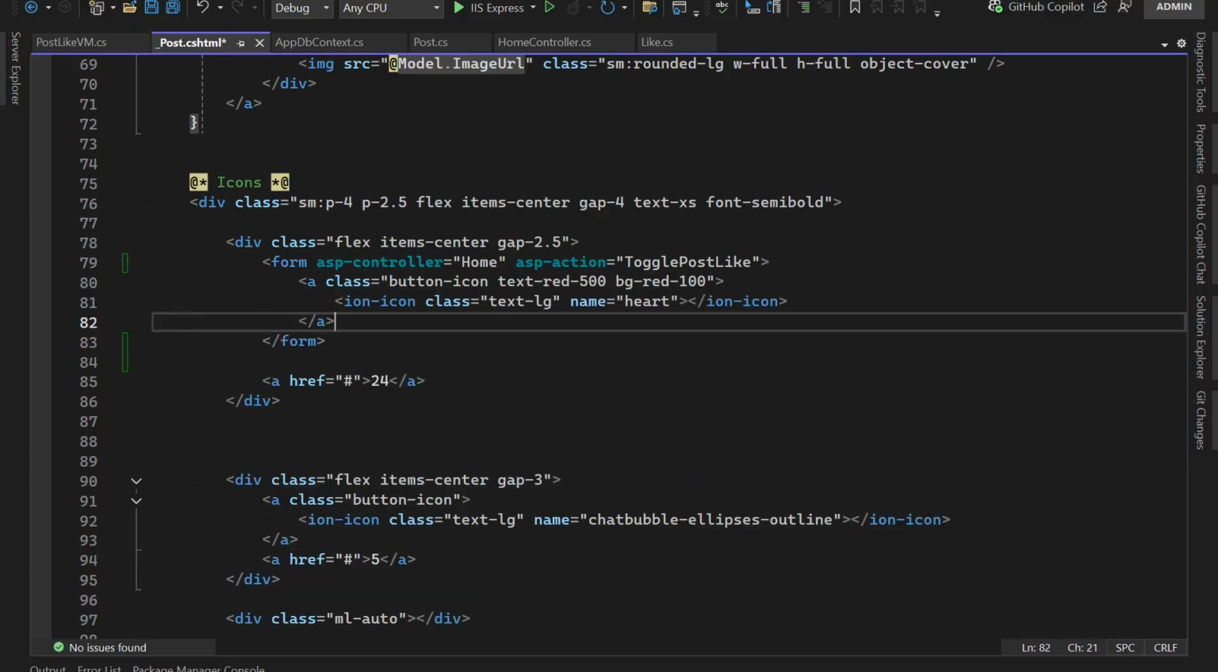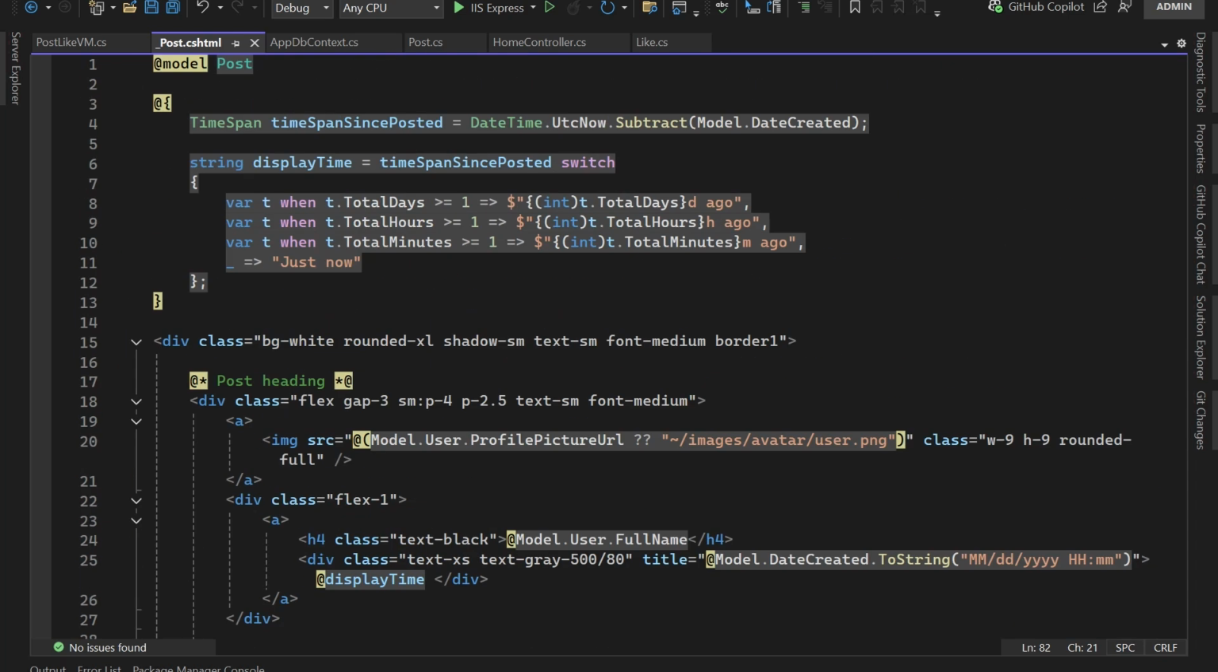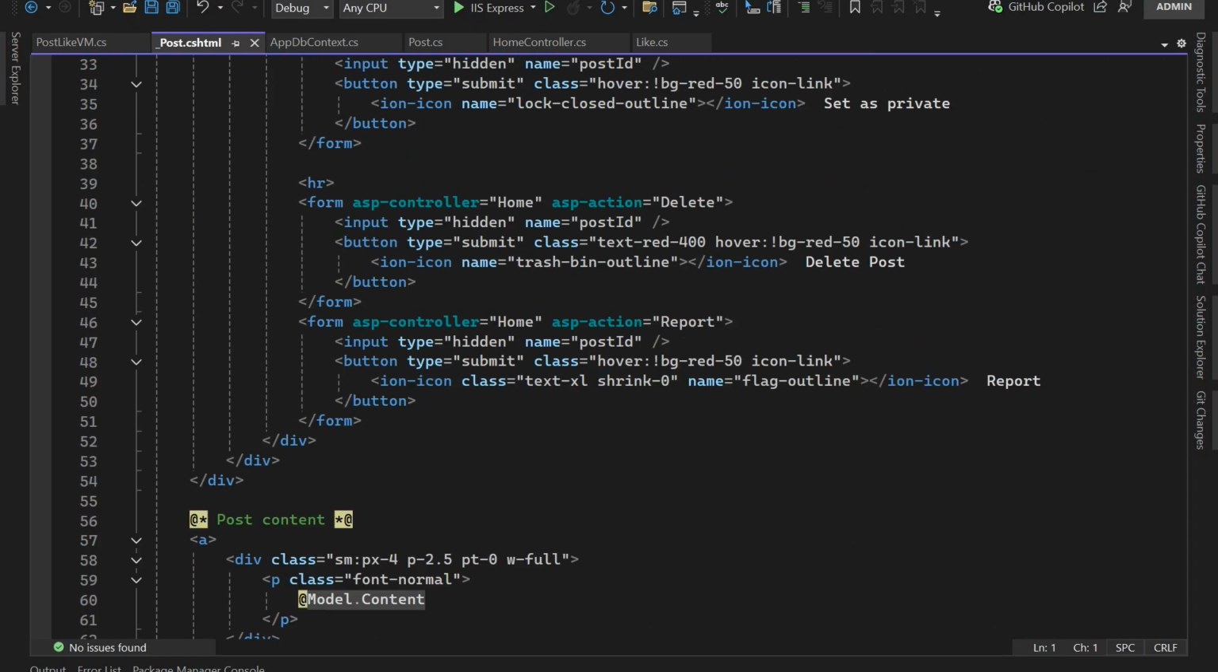inside the form. Now we need to pass to the action the post ID. And inside this file, we have said that the model is post. So we just need to pass the ID of this post. Let's just scroll down.